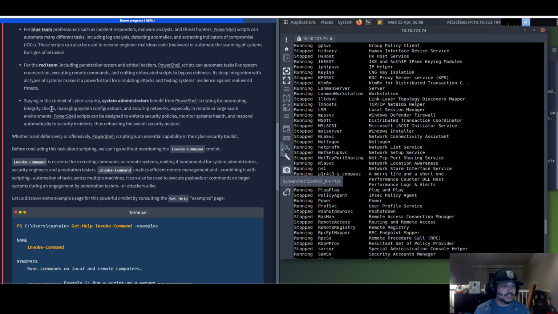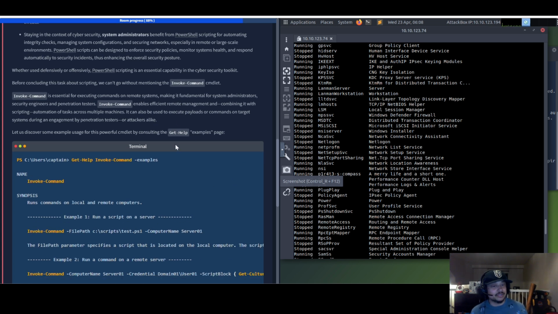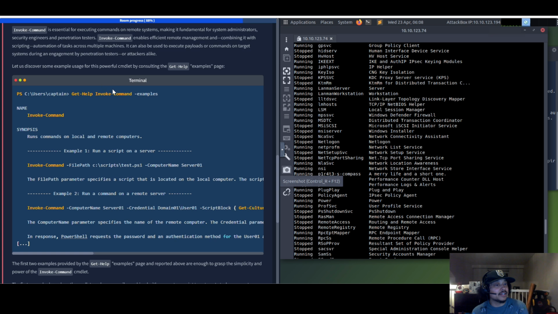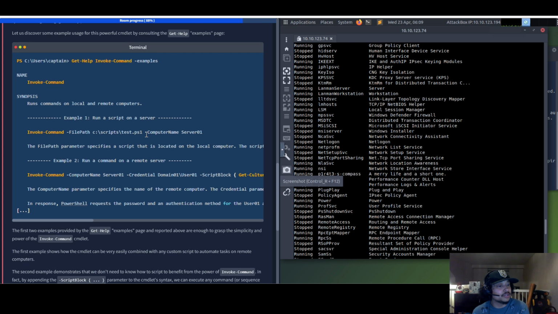So let's discover some examples by using Get-Help. If we look at Get-Help Invoke-Command, we have the name Invoke-Command, and the synopsis: it runs commands on local and remote computers. So how to do it, you would say Invoke-Command.